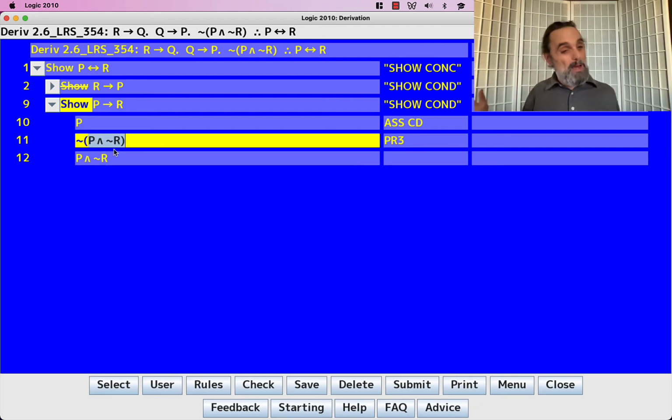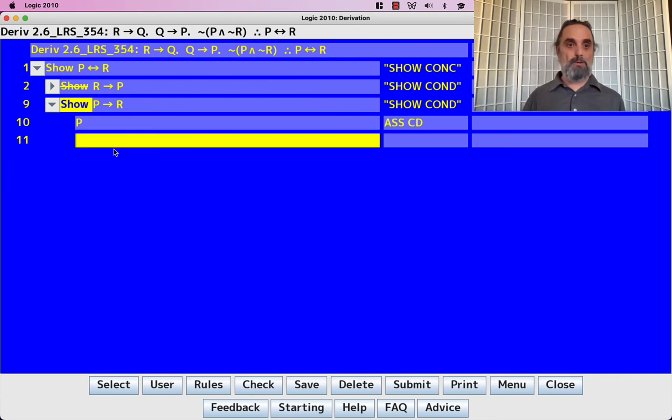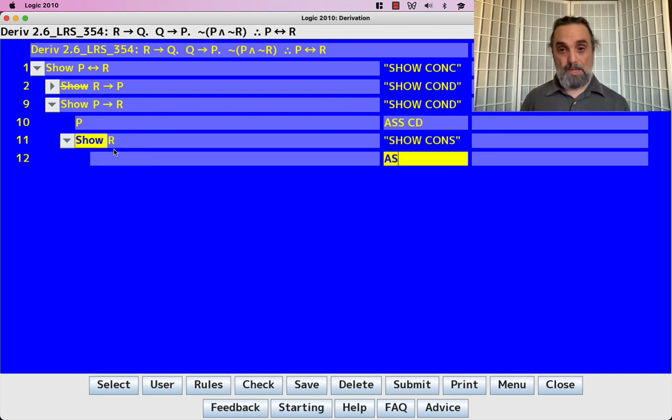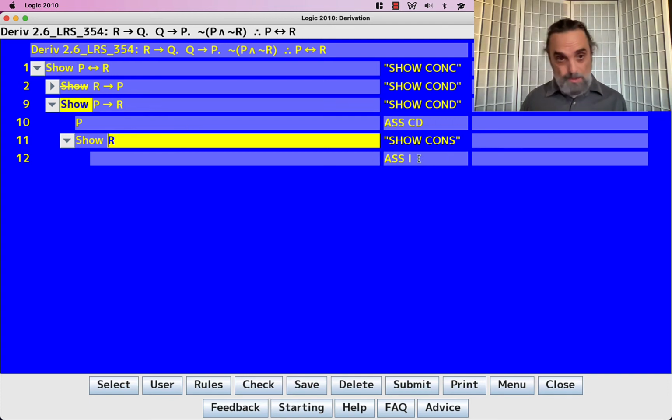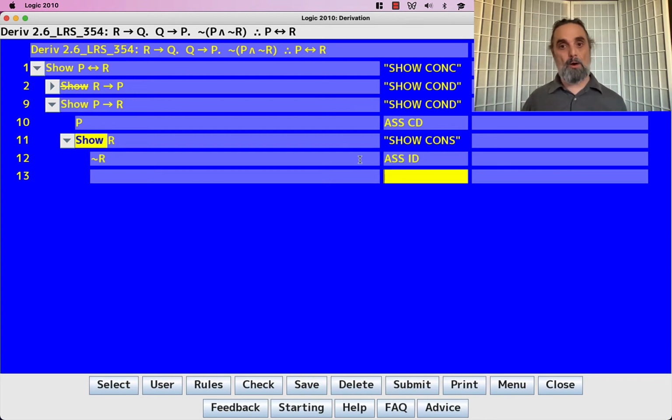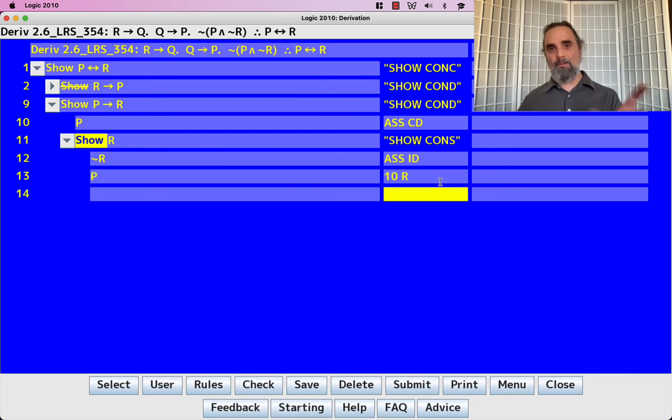But right now we don't have not R, so let's just get rid of all of this stuff because we can't actually do anything. And let's just say show cons. And say assume, because we're trying to show a conditional. Show cons is always a good idea. Well, it never hurts, and sometimes is necessary. So we'll say assume ID, giving us not R. And we can go ahead and repeat 10 just so that we have it with the material we're working with. So right now, really, these are the only two lines we have.